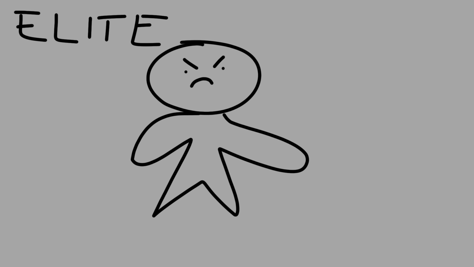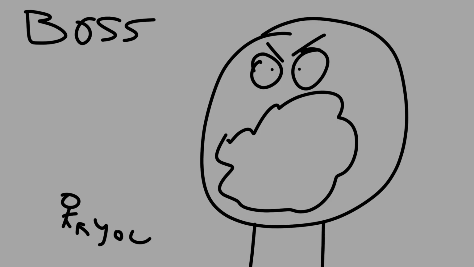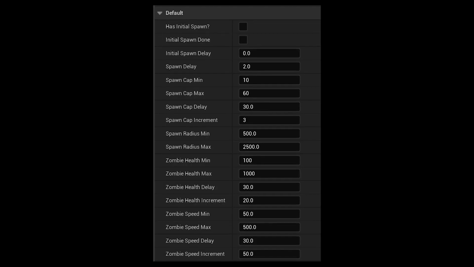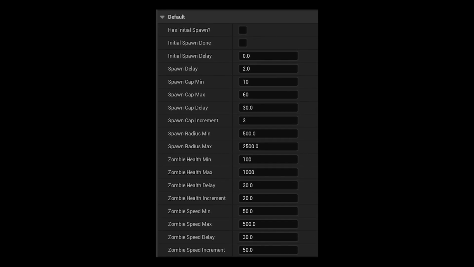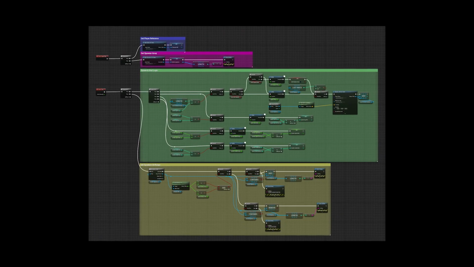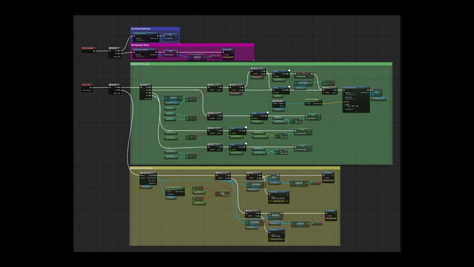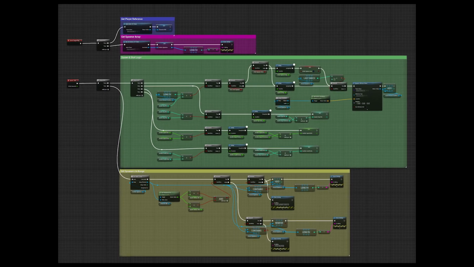Using this system, we can create different variants of zombies so fast. So while you're fighting normal zombies, there will be other variants of zombies such as elite zombies, brute zombies, and boss zombies, which all have their own variables that are parented to the master AI blueprint that starts spawning the further you get into the game. We haven't created those variants yet, but they'll be in the game soon.